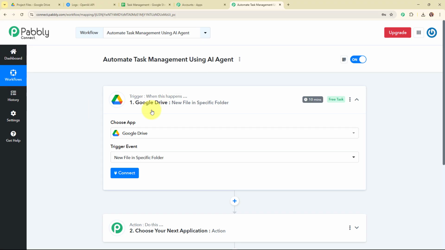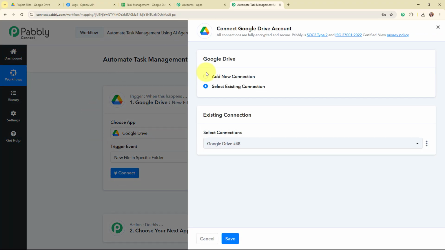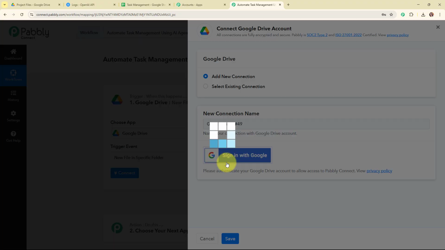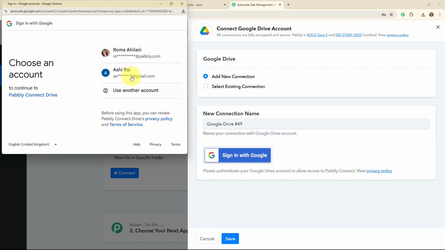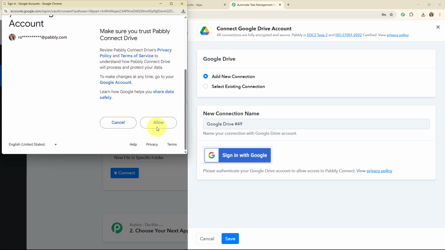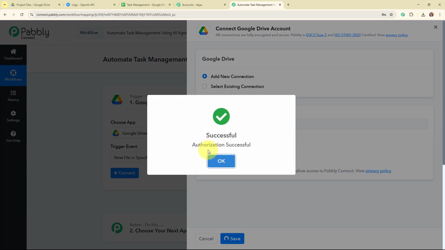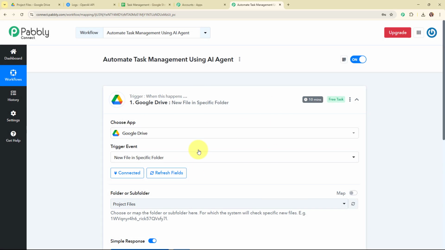Now, to connect my Google Drive with Pabbly Connect, I'm going to click on connect. To build a new connection, I'm going to select add a new connection. If your Google Drive account is already connected with Pabbly Connect, then you can click on select existing connection. Here I'm going to click on sign in with Google and select my desired account. Then I'm going to click on allow and give access to Pabbly, as your data is secured with Pabbly. Authorization successful. Here you can see we are now successfully connected.